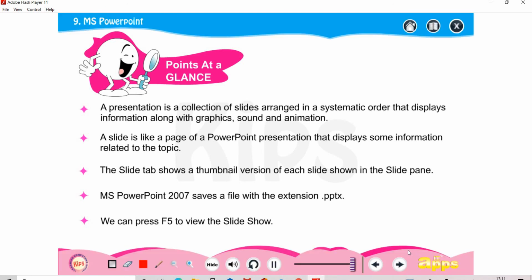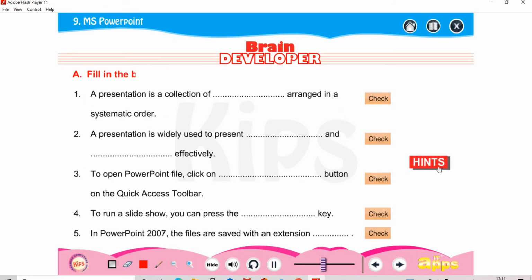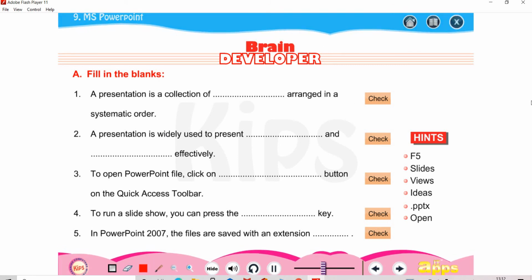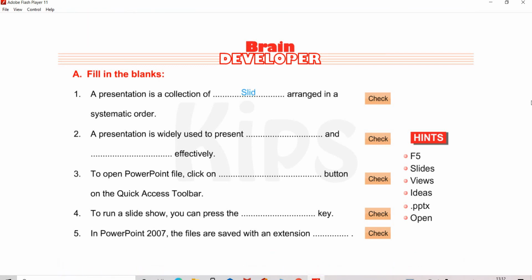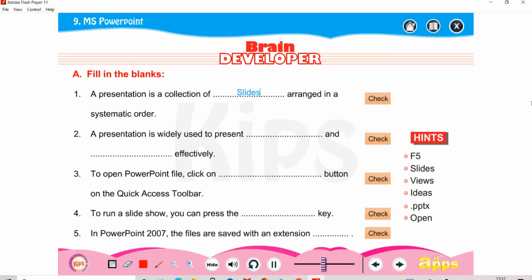Okay students, now we start with the question answer section. Fill in the blanks. There are hints given on the right side in your textbook after the fill in the blanks questions. First question, a presentation is a collection of slides arranged in a systematic order. Next question, a presentation is widely used to present dash and dash effectively. So the views and ideas.